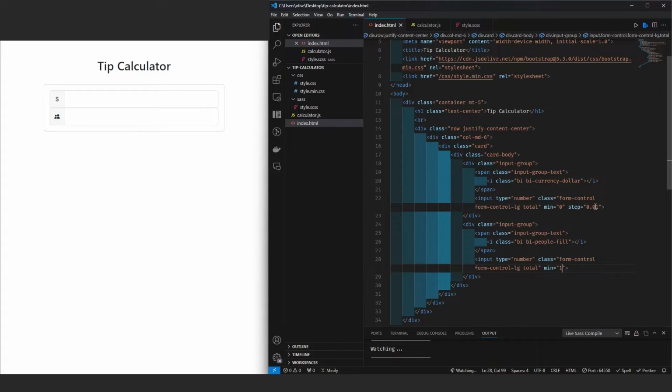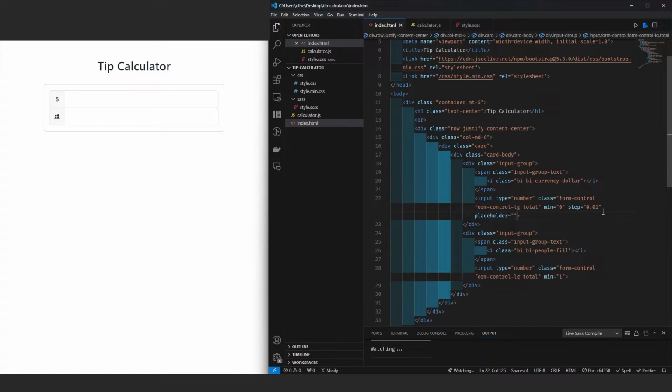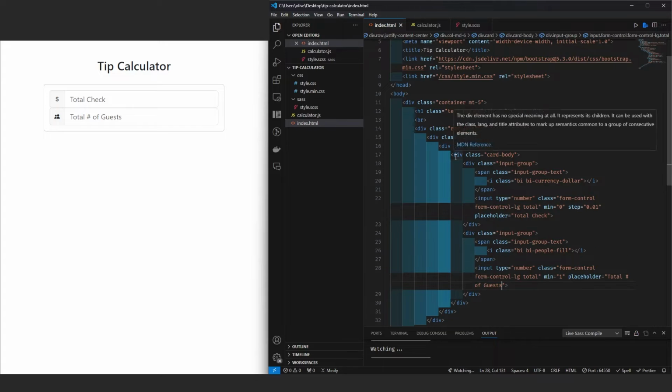Also, while I'm in here, let's go ahead and do a placeholder here. And the placeholder is going to be total check. And then this placeholder will be total number of guests. Okay, so now we have 2 boxes. It's not extremely pretty, but it's functional, so we'll get to the styling of it later. Okay, so that would be enough for this.